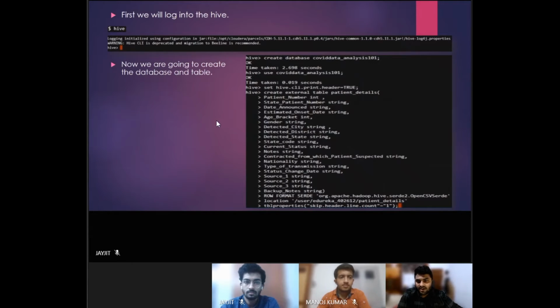Our data set is huge, so performing operations on it will take a large amount of time. Now we start with it. First we will log into Hive. So here we are logging into Hive. Now we are creating a database and a table. So here we have created a database and table.